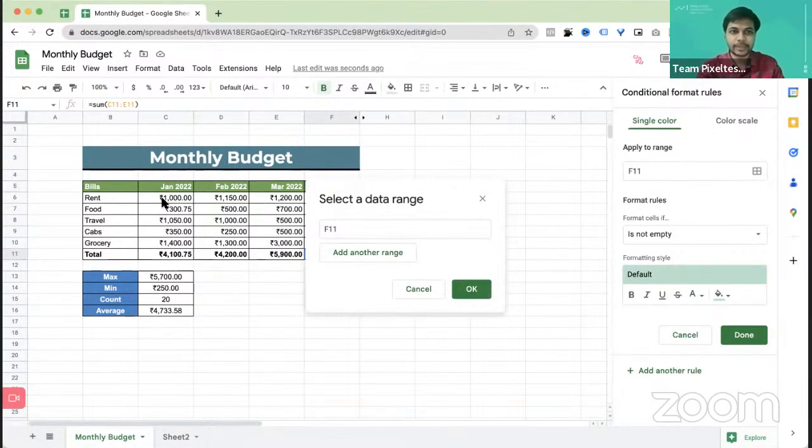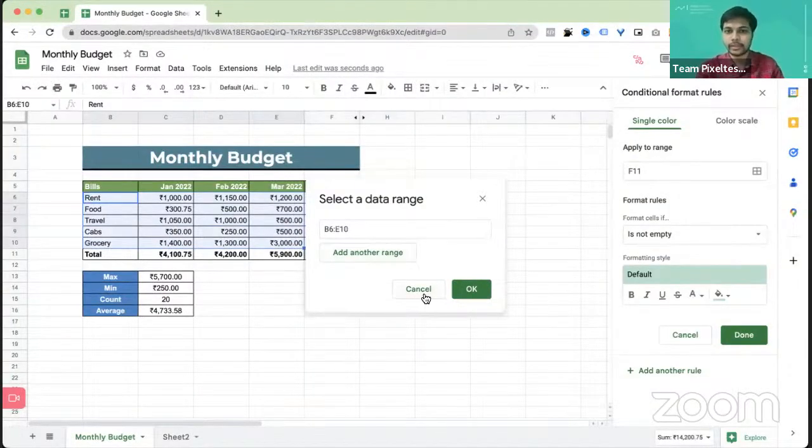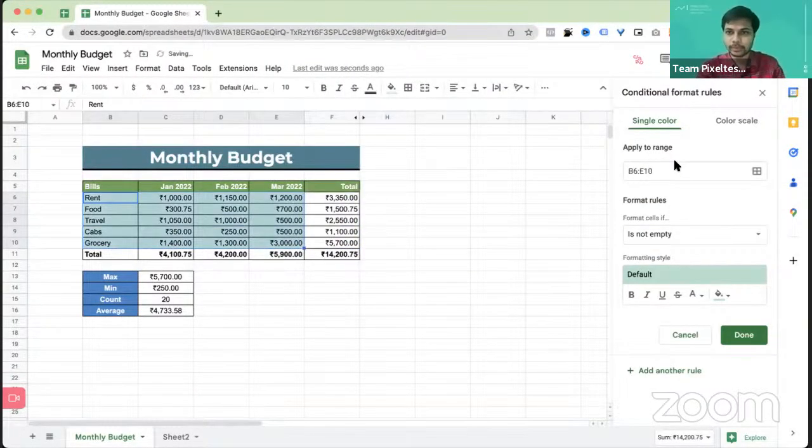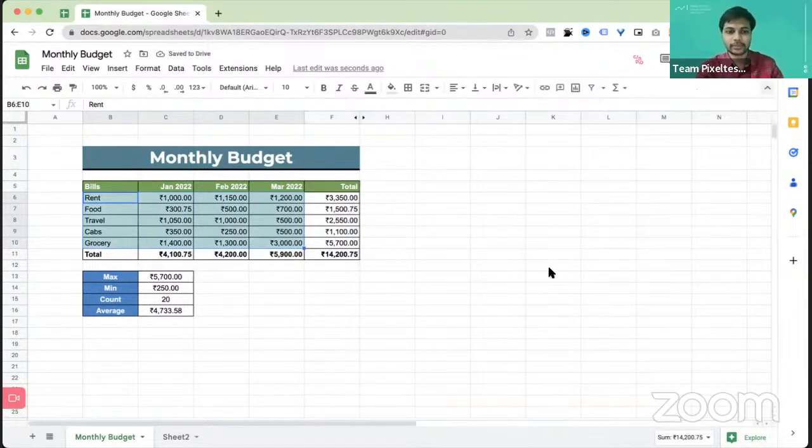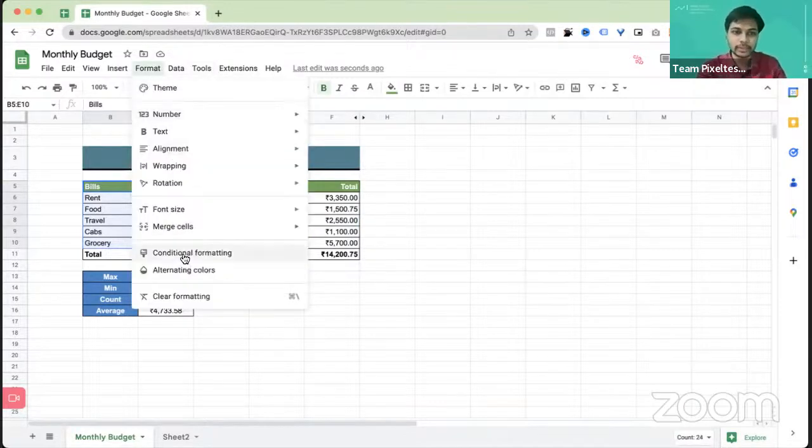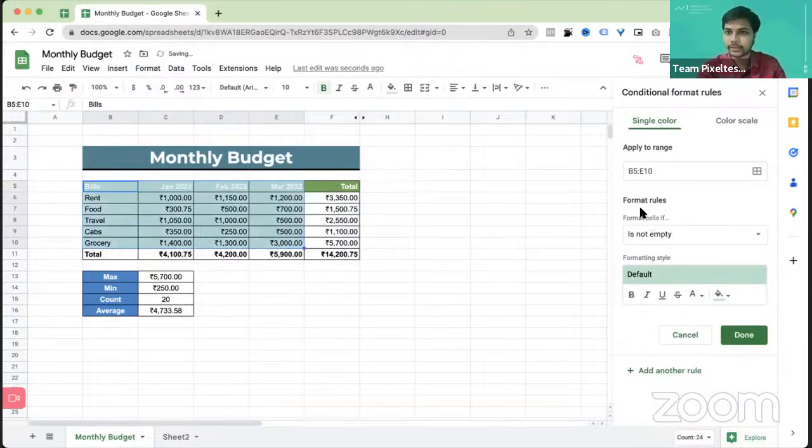Let's say I'm going to use this particular data, right? Or you can even use from here to here, right? So I'm using all of these cells. Okay, so this is one way to select the range. The other way is, I'm going to undo it. You can directly go ahead, select all of the data, and then click on conditional formatting, right? So it will automatically select that particular range, right?